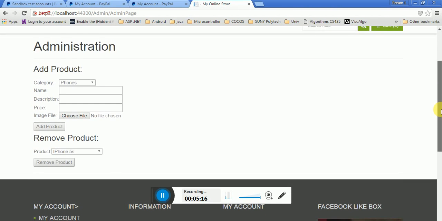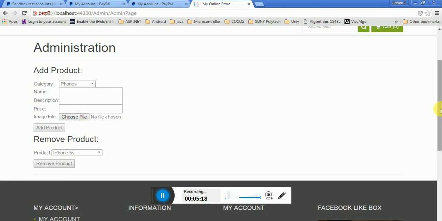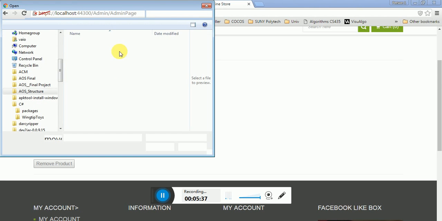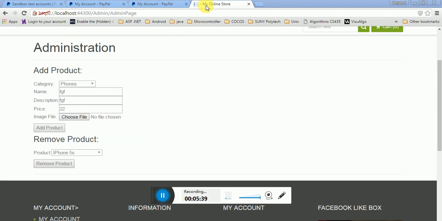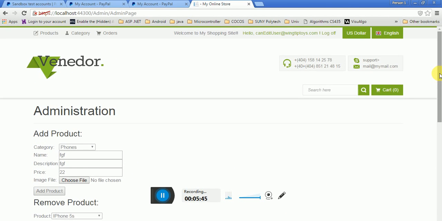As I said, we can add a product, and we can select the category where we want to add the product. Here for example we have selected phones. We can provide the name, description and price, and we can choose the image which we want to upload. This is basically the overview I'm trying to give, and this is where we can add the product. So I take you through the steps.